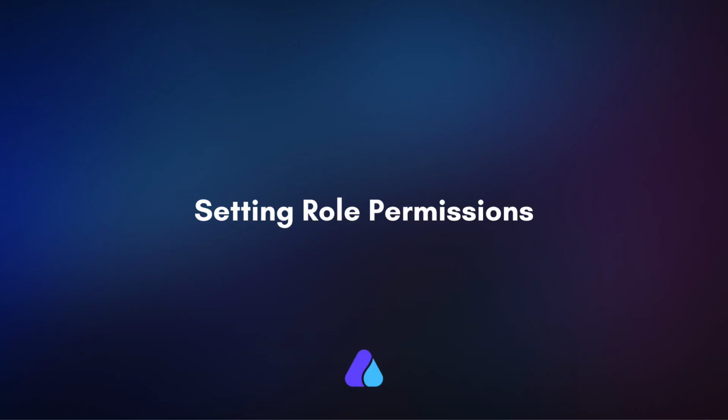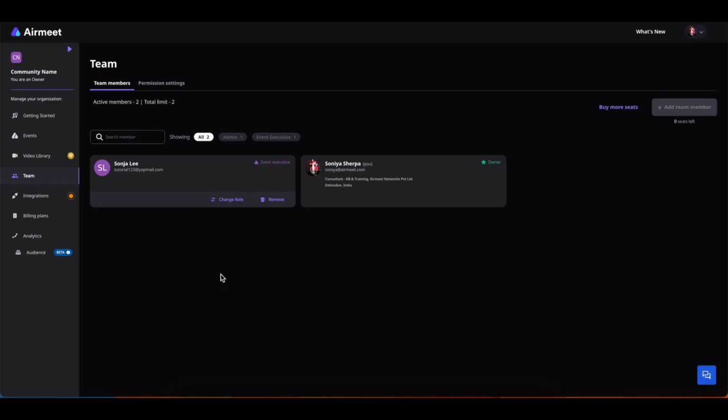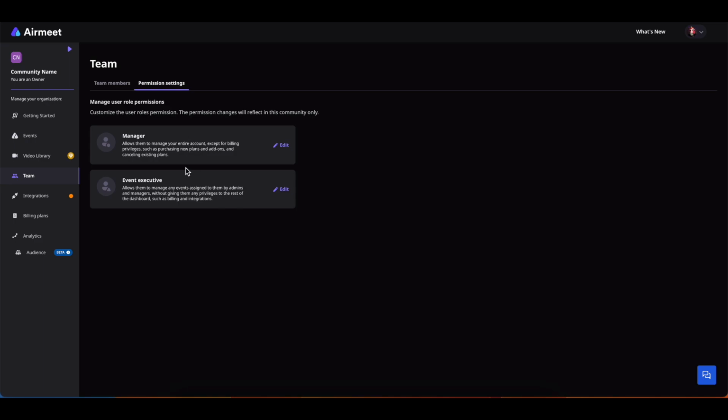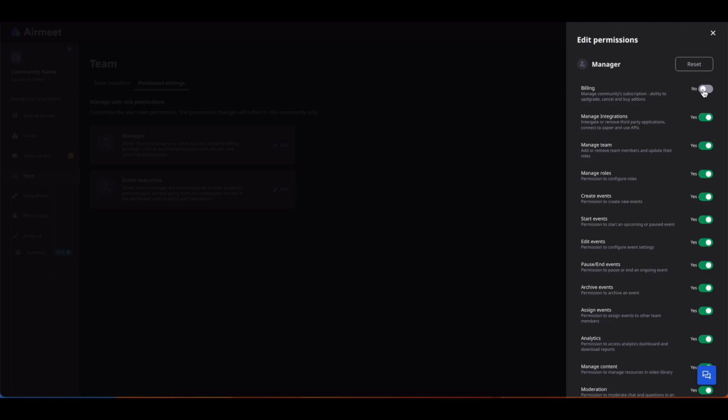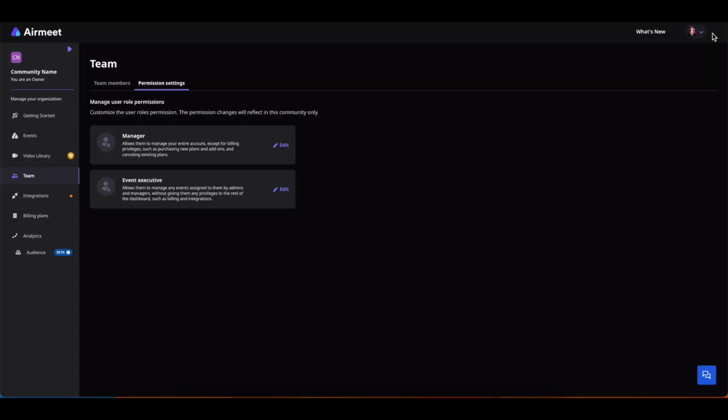Now let us understand how to set up the permissions. At the top of your page, simply click on permission settings. And out here, you can set out the permissions for the manager role and for the event executive role. Simply click on this pencil icon and view all the roles that are given. You can enable the roles that have been disabled by default or disable the roles that have been enabled by default, whichever you like. And once done, simply click on this cross icon and the role permissions have been updated.